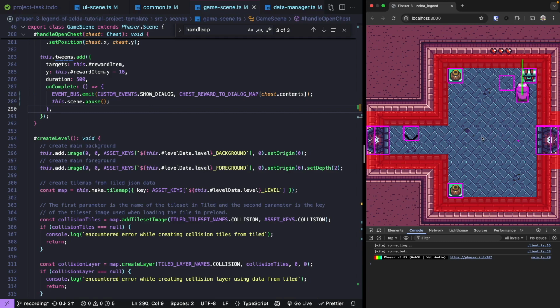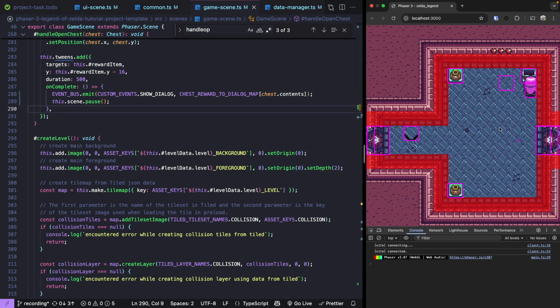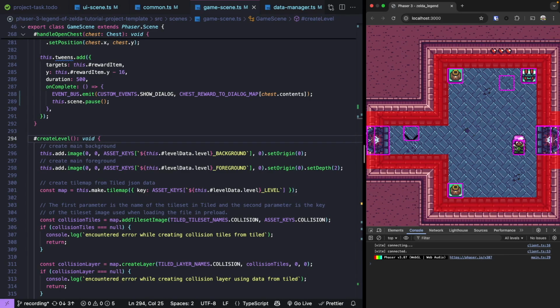to our browser, if we open up our chest, we'll see now we have our map with our custom message. And if we try opening up our other chest, we should see our new custom message for our compass show up. Nice. Finally, for our dialog component, there's one more change we need to make.